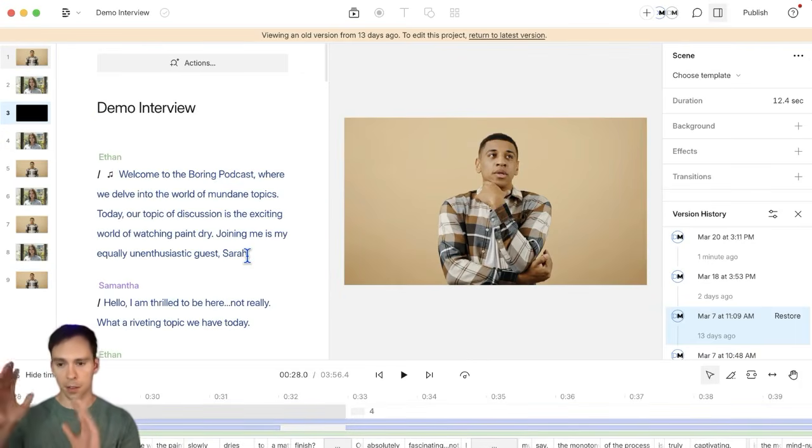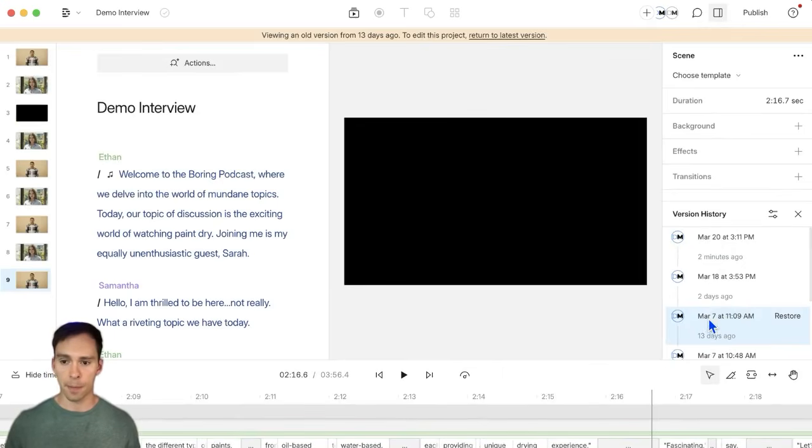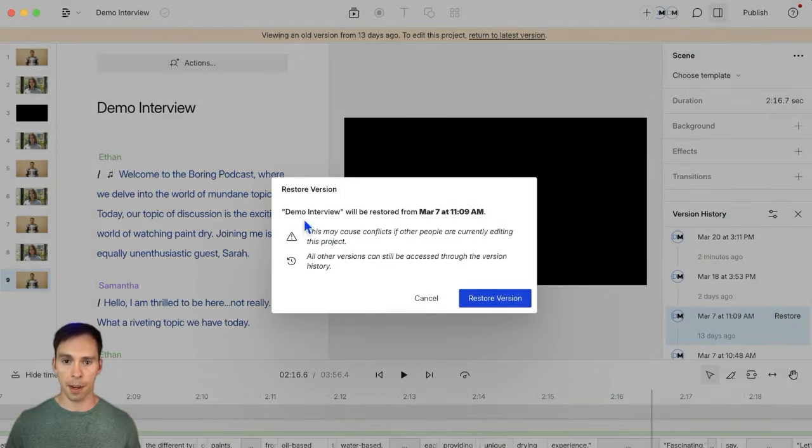I made a bunch of mistakes. I want to go back to this version. I can hit this restore button right here. And actually, before I do that, I want to point out one more thing. There's this return to latest version. When I click on that, I'm now in my latest version from March 20th again. Okay, but to go to my March 7th version, I simply click restore, and it prompts me.